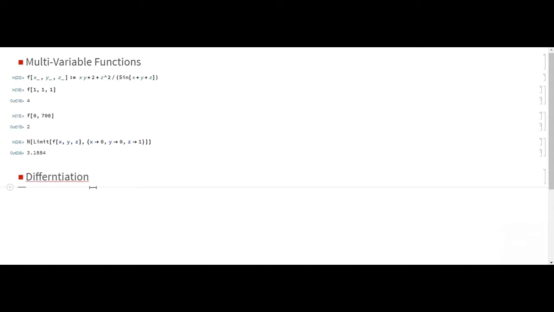So the idea is very simple. You just have to type the command D, and remember this is a multivariable function, so again you have to call in the function first with commas separating the variables. Then what you need to do is type x.